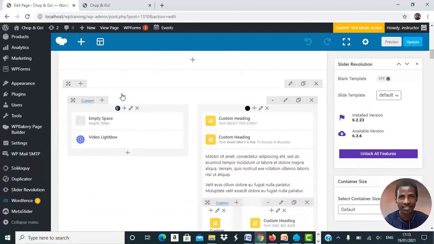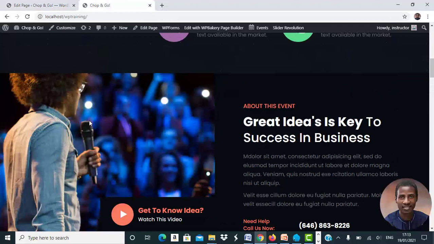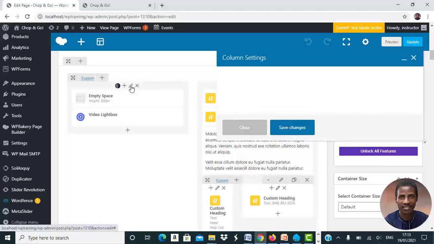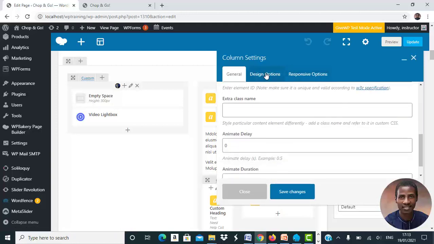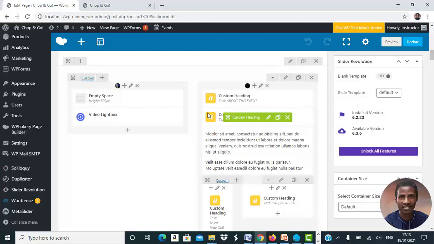You can delete, change images. You have a background image here. Wherever you see this, it means there is an image at the background. So over here, this image is a background image. If you want to edit this, you click on this edit icon. It comes up. Then to check the background image, you come to design options, and here, that's the image at the background. You can always change it, right? Close that. Here, there's a color at the background.